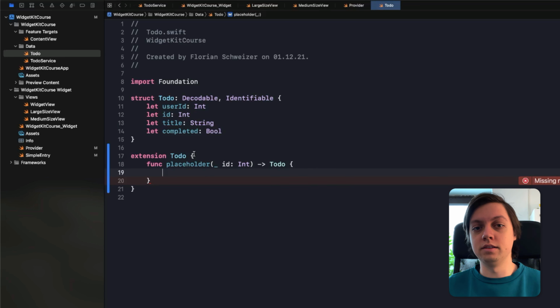What's important is that the ID is unique because the to-do is identifiable. We have a list iterating, or forEach iterating, over all of the to-dos in our large size widget. So it is important that the IDs are unique, and that's why we're passing in an ID here in the placeholder function. Let's just pass that right into the to-do. For the title, let's just say placeholder, and for completed, let's just say a random boolean, so either true or false.